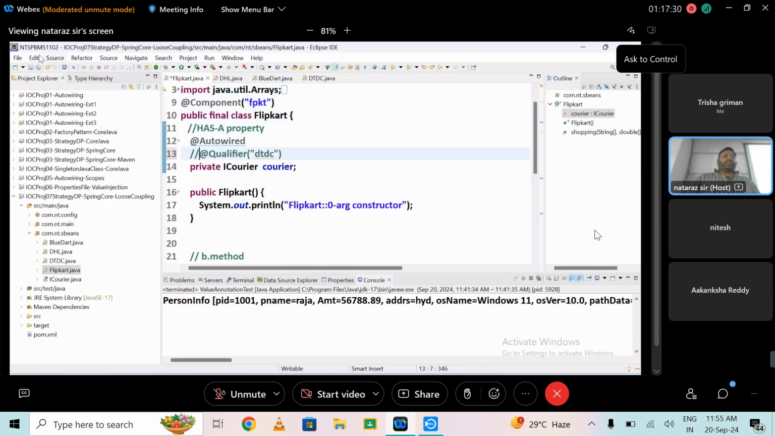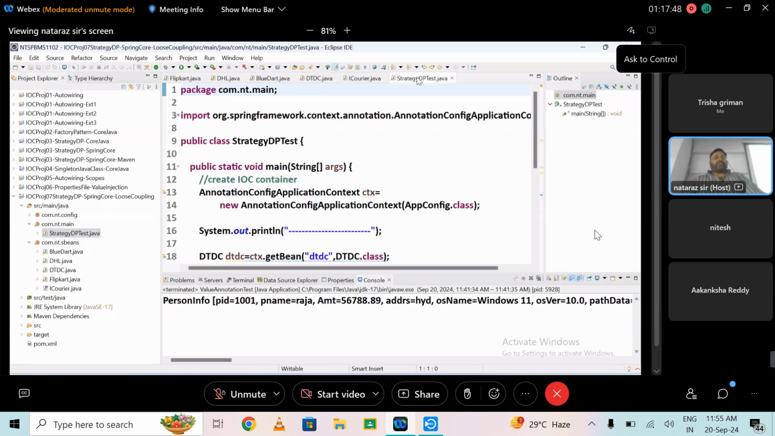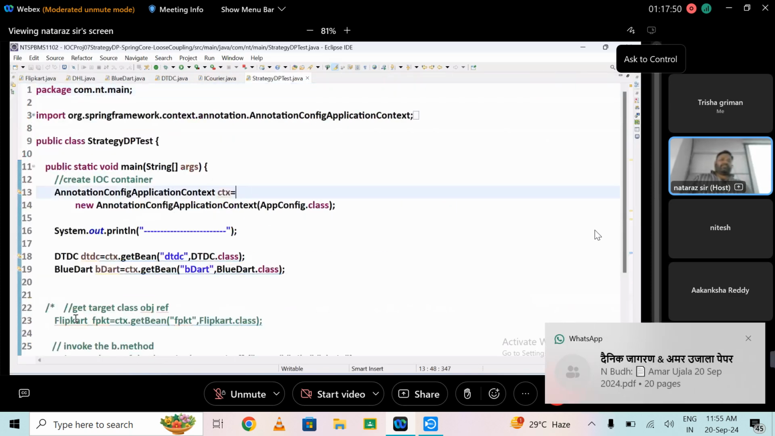I'm commenting @Qualifier. Yes, ICourier.java. Is that clear? Blue Dart, DHL, DTDC, Flipkart. Ready, guys? Here is my main method, StrategyDPTest.java. I want a reply, guys.